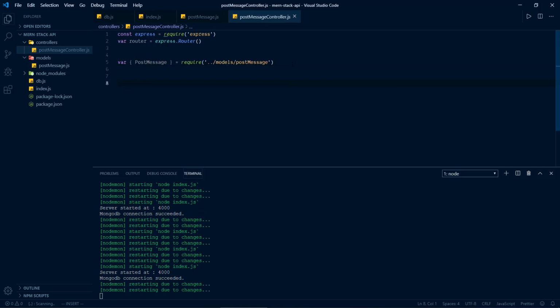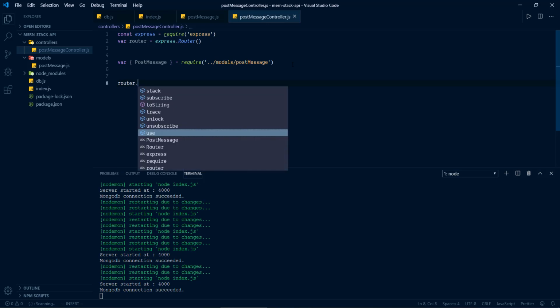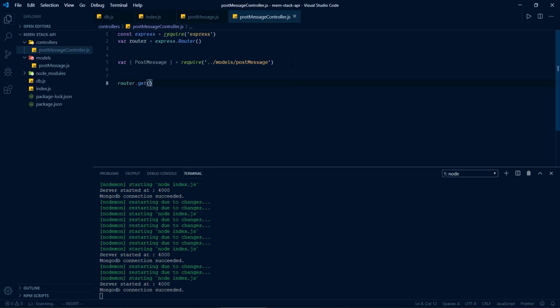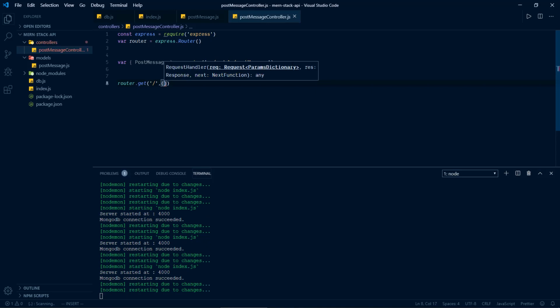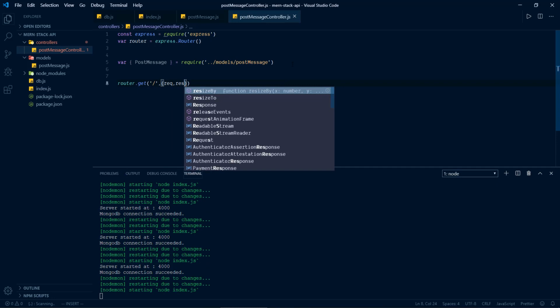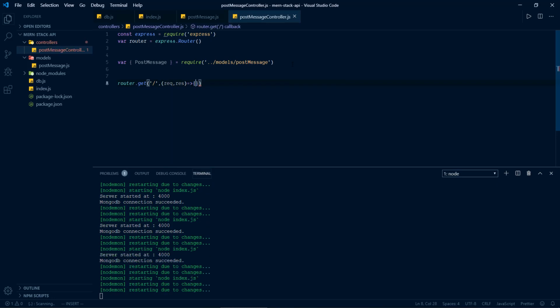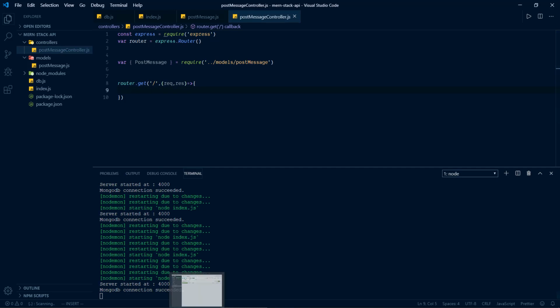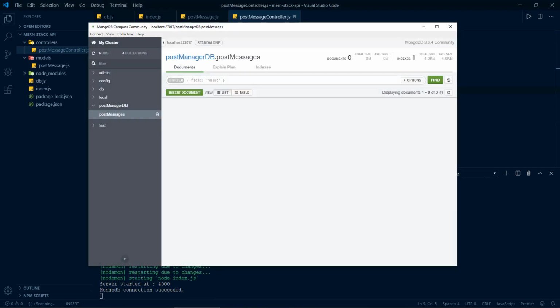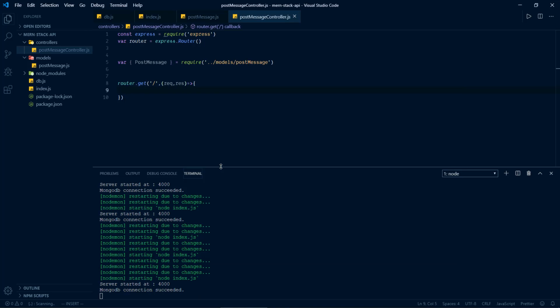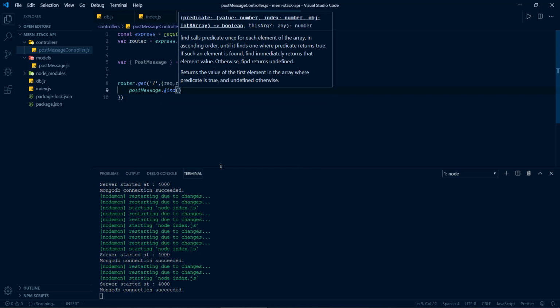First of all, we can create the get method like this. Router.get function can be called. As a first parameter, we can pass the URL for this router. I will be passing that as a / for now. And then we can have this function with request and response. And here is the function body. Inside this method, we have to return all of the records inside this collection post messages. For that, we can make use of Mongoose here. PostMessage.find function can be called. It will return all of the records inside the collection.